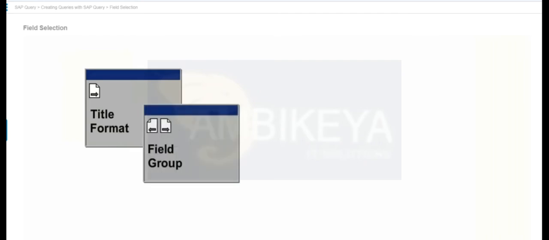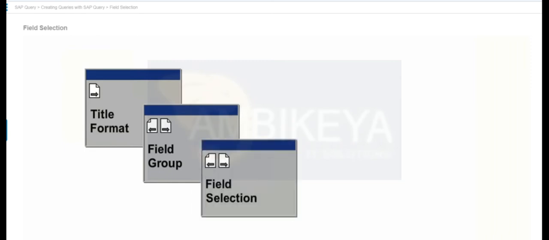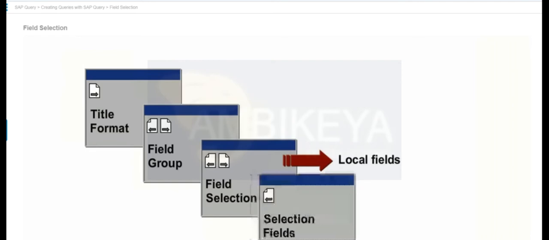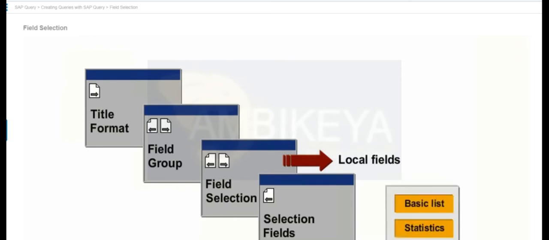Field group selection. The screen enables you to select the required field groups. Info sets are divided into field groups, which correspond to info types in HR. Field selection, output fields. This screen enables you to select the data fields required for the field groups selected earlier. If you require local fields, you can define them on the screen. Selection fields. This screen enables you to define selection fields with which you can enter further restrictions on the selection screen.